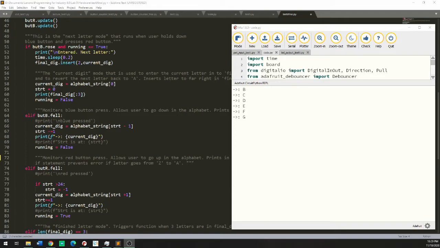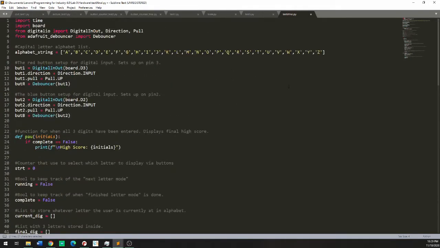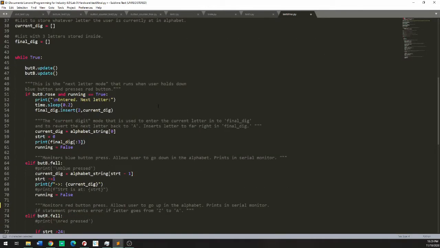And one more thing too about the red button, you may notice this if strt is greater than 24. That's mainly just to loop it back when the list reaches Z. It loops it back to A without the list erroring out.